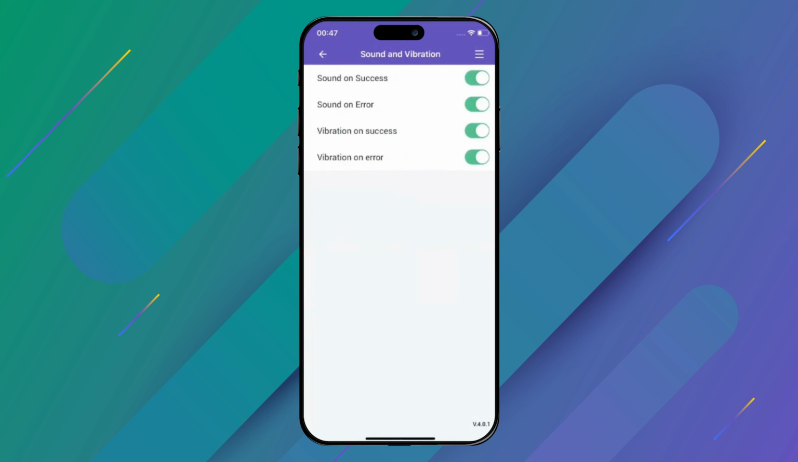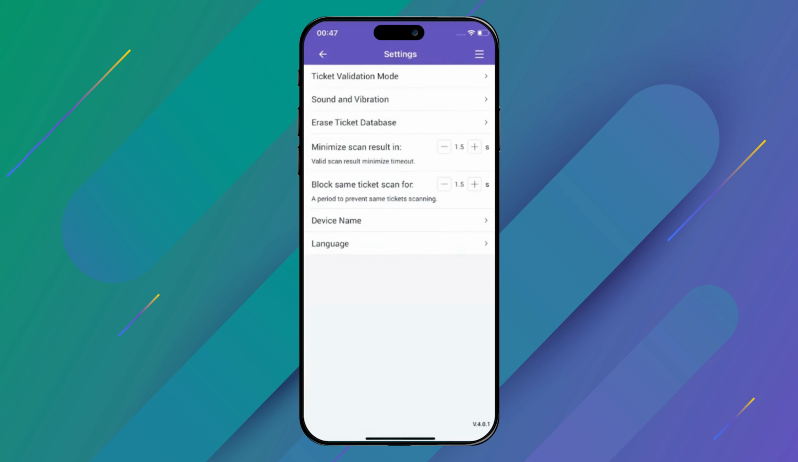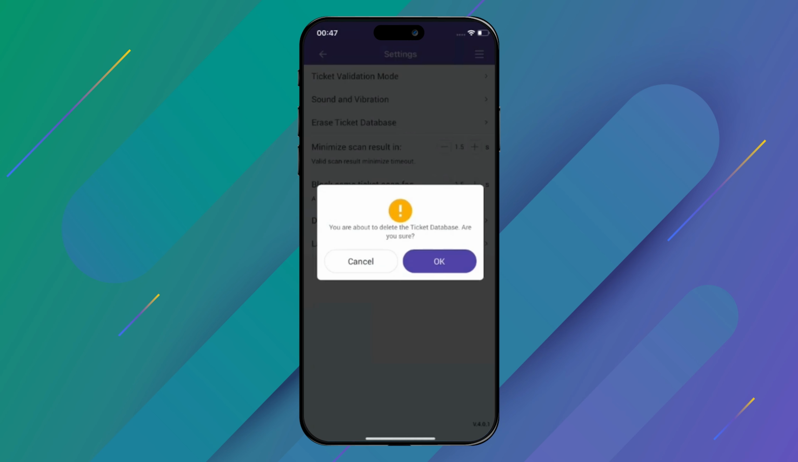Next in settings, let's check out sound and vibration. Here we can select if we'd like to hear a sound or feel a vibration. Moving on, erase ticket database. We can use this if we'd like to manually clear all local data from our device.